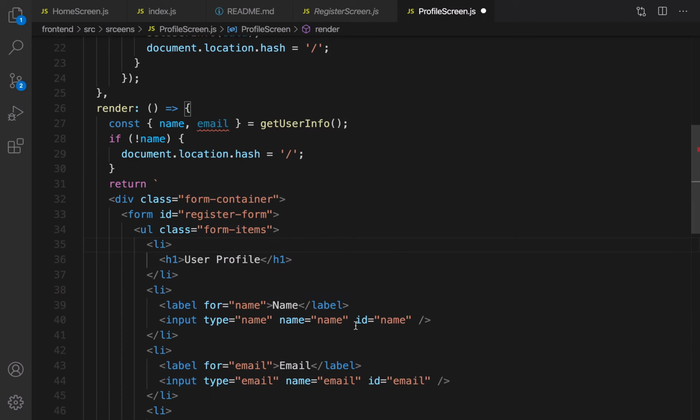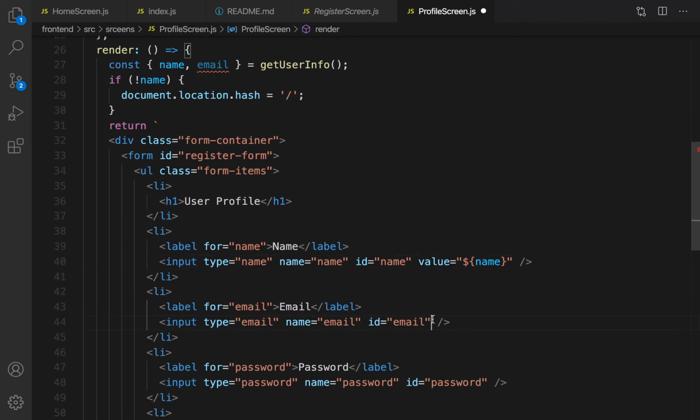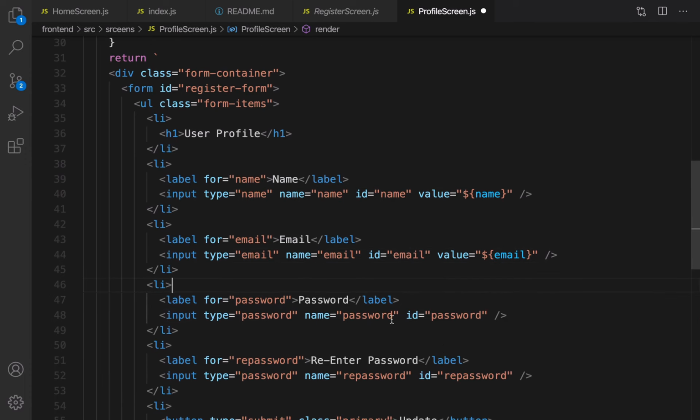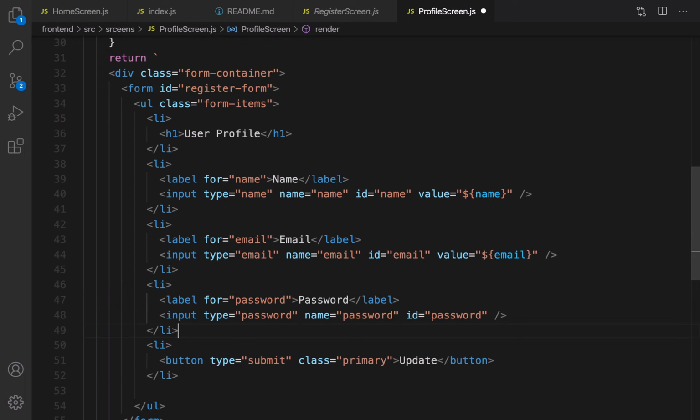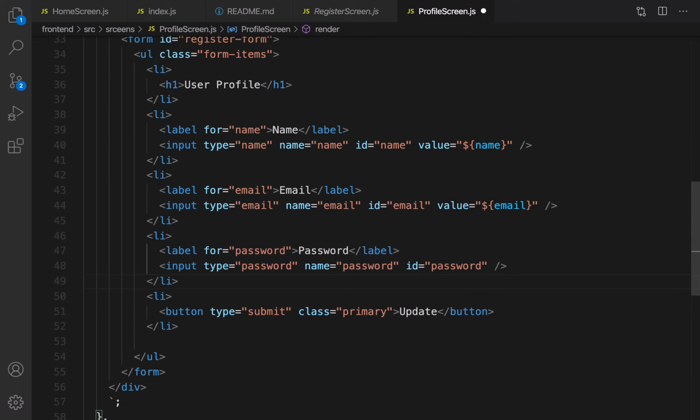And here we are going to show the user name inside the input box for name. Set value to $ curly braces name. It's the name that we are getting from local storage. For email, it's going to be like this. Value $ curly braces email. And for password, we're not going to pass the password, and there is no need to have two passwords here. That's it for the form.